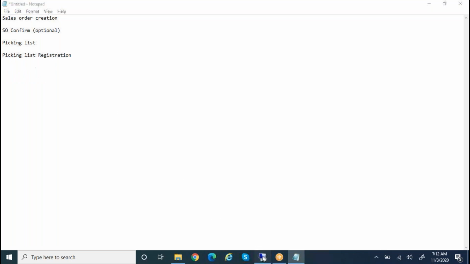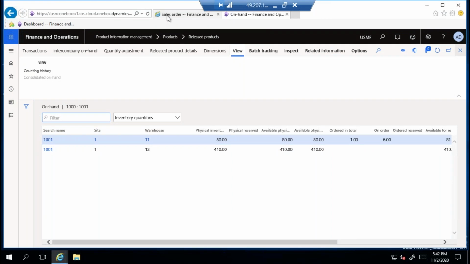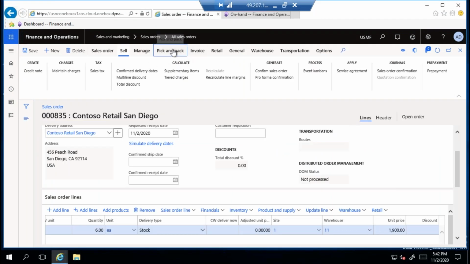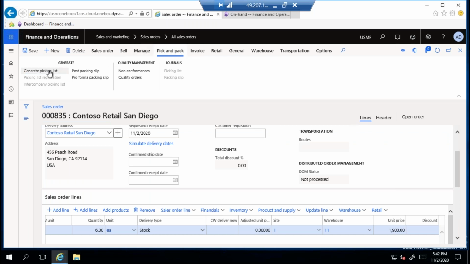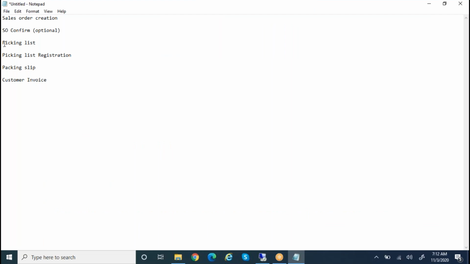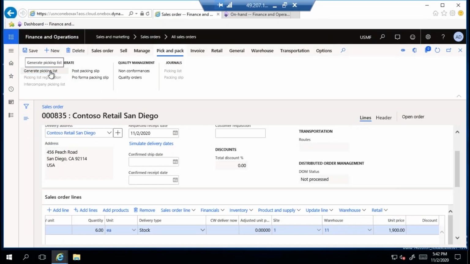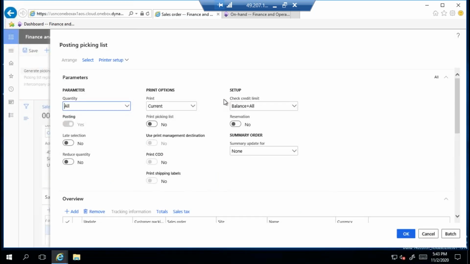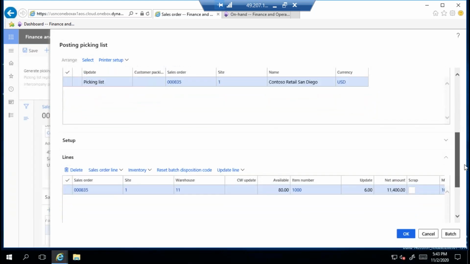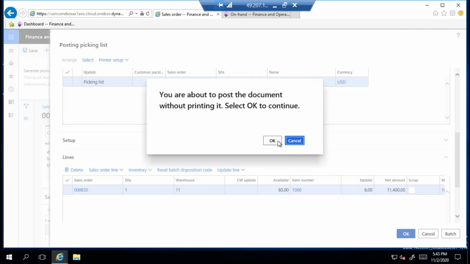Here it is generate picking list. Let me show you. In the sales order, on the pick and pack tab, generate picking list. Let me write down the exact name: generate picking list. Let me click on it. You are giving a printout to your delivery boys, your dispatching boys, to pick these materials.